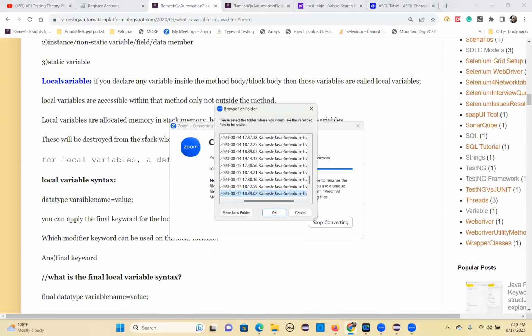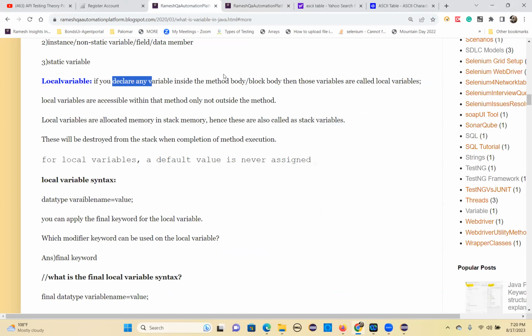I'm giving here very clearly where you can declare a local variable, where you can access it, which memory it will be stored in, and what the default value for local variables is. You always need to assign a value. If you are not assigning, it will throw an error. You have to assign your own local variable value, otherwise you cannot use it. If you use it, it will throw an error.